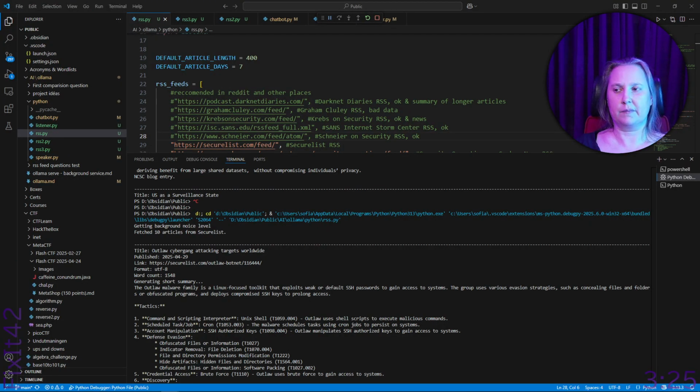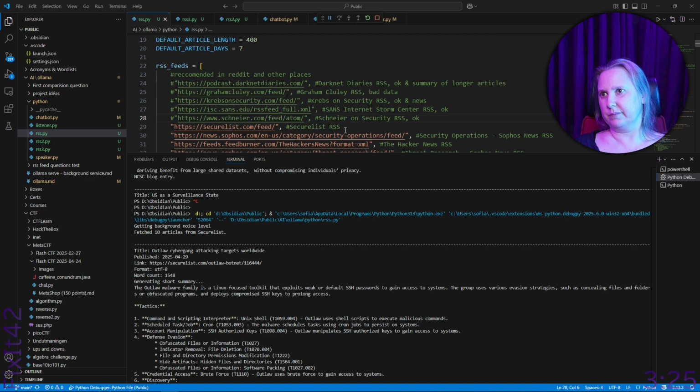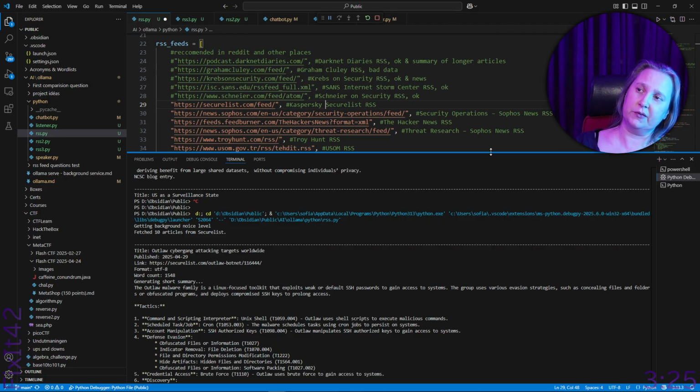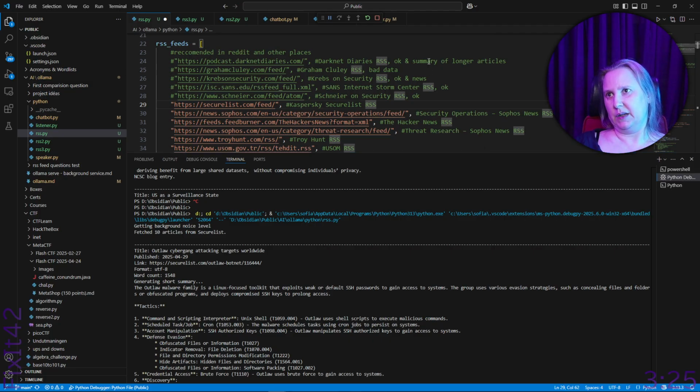7: Lateral movement, remote services, SSH, T1021.004. Outlaw uses SSH to move laterally within systems. 8: Collection. Data from local system, T1005. 9: Command and control, application layer protocol, T1071. The malware uses application layer protocols for command and control. 10: Exfiltration.